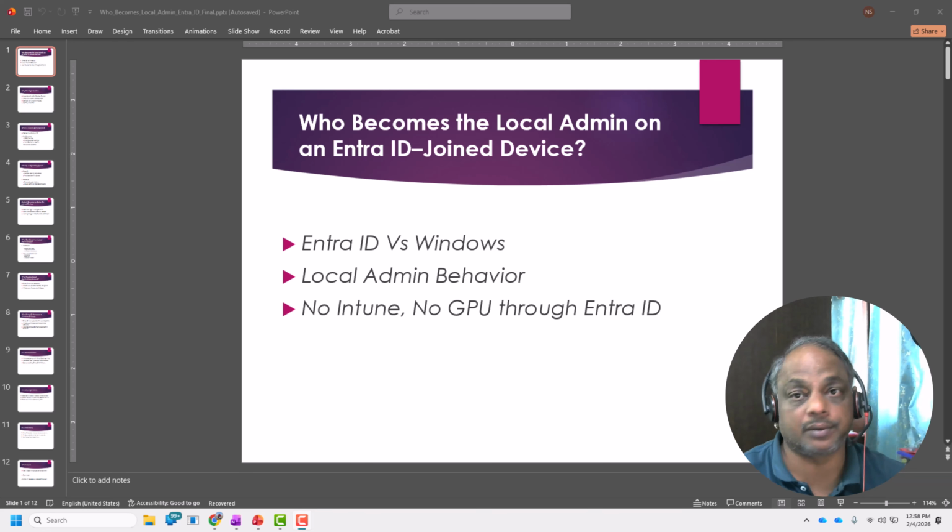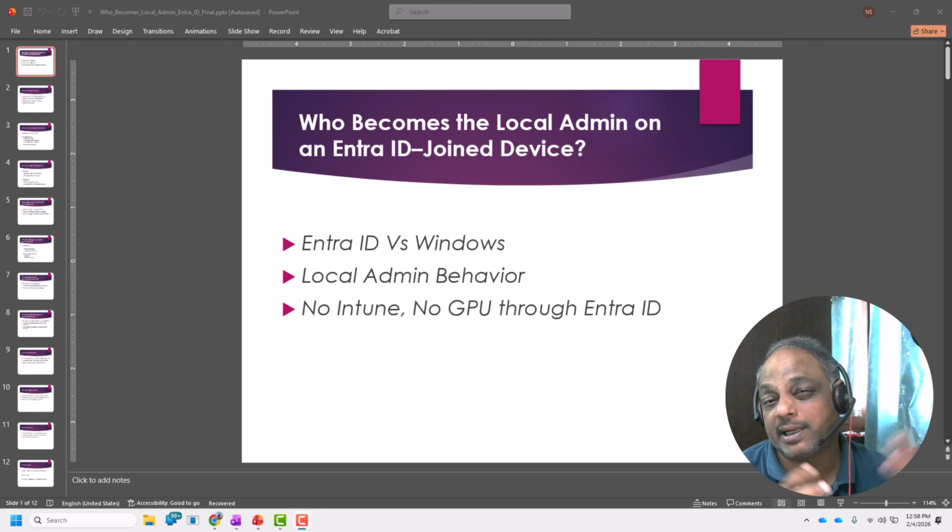We are not using Microsoft Intune. We are not using group policy. This discussion is only about Microsoft Entra ID and Windows behavior. It is important to clarify this right at the beginning. Joining a device to Entra ID does not automatically make a user a local administrator.